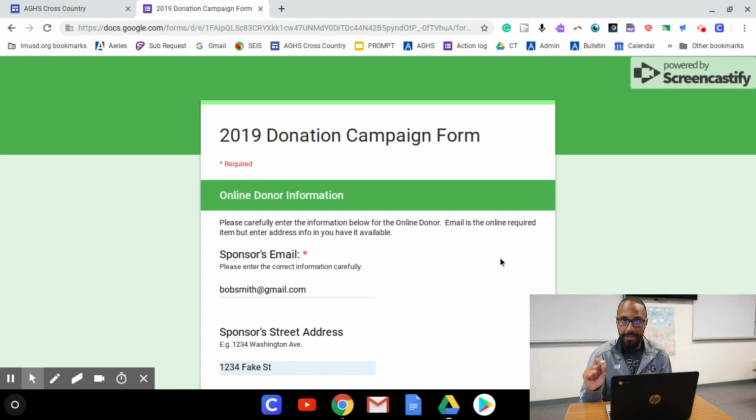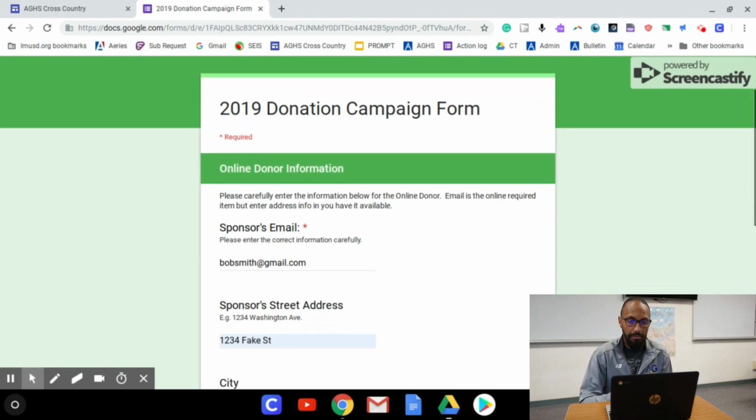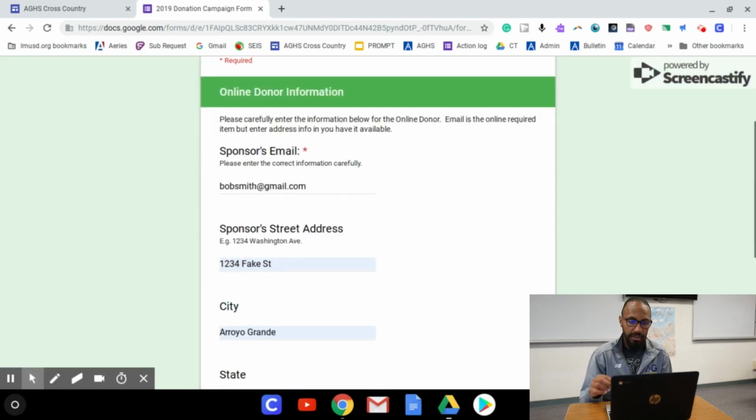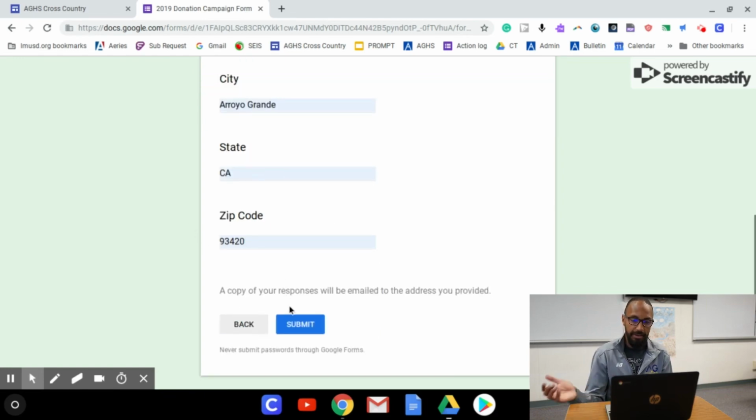We have our online donation information entered in here. The most important part is the sponsor's email. Okay, so make sure you type in their email correctly with the right characters, letters, and things like that. And then that's the only part that is required for the online donors. The physical address is important to have so that we can send them a thank you letter or other fundraising items. But the physical address isn't required for this section for an online donor, but it is important to have if you have that information, if you can get that from your parents or talking to the sponsor themselves. And then you click submit.